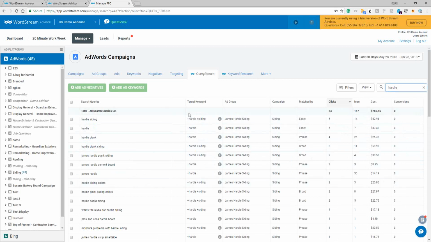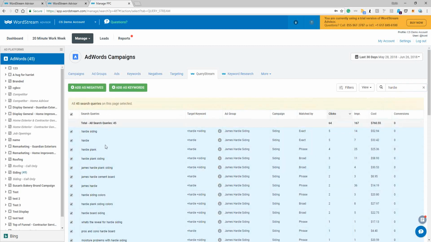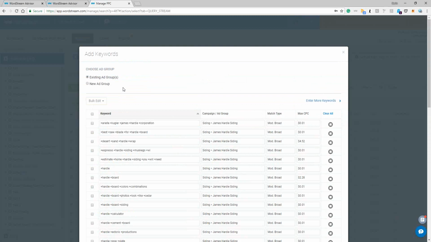Now, the awesome opportunity is that we can bid on these directly because they will be less competitive. Everyone in the siding game is probably bidding on Hardy or Hardy boards, but far fewer people are bidding on these longer 3- and 4-word keyword terms. So to take advantage of this, we can select all of these. Obviously, I would recommend a bit of a review here, make sure they are all in line with your business. But if they are, we can add these in as keywords with just the click of a button.